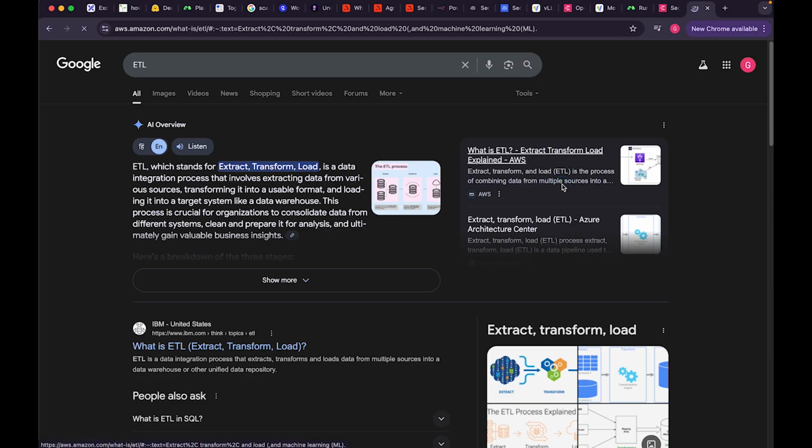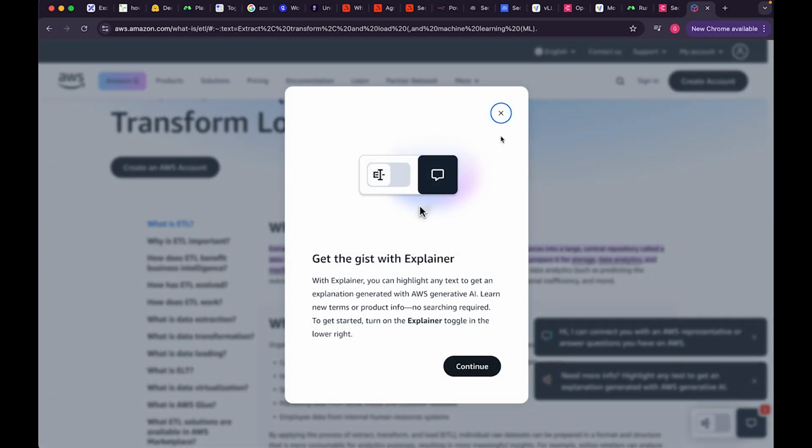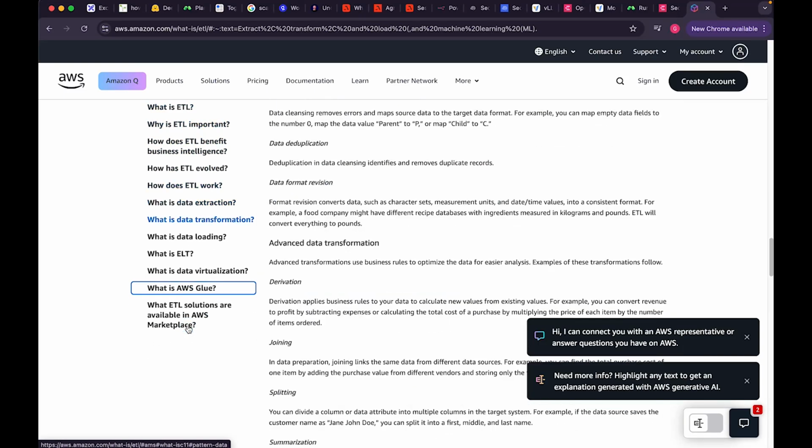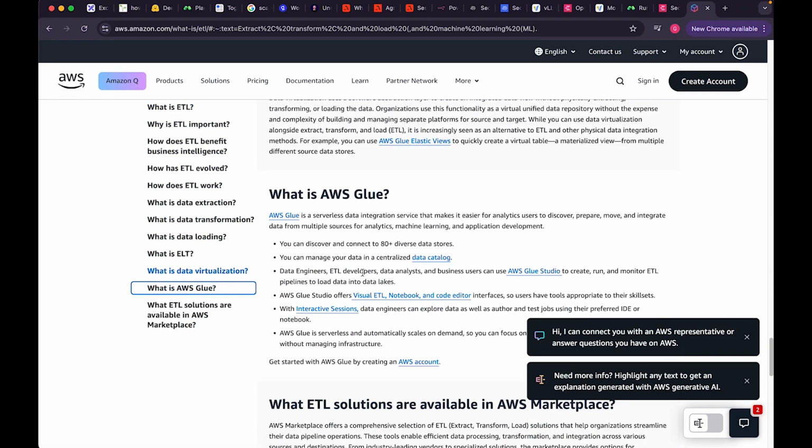If I go to AWS, they are saying we can do that with ETL. It's a process of combining data from multiple sources into a large central repository called a data warehouse. ETL uses a set of business tools to clean and organize raw data and prepare it for storage, data analytics, and machine learning. Why machine learning? Because to make predictive analysis of whatever information is being streamed in. So what is AWS Glue? They might have used AWS Glue, I don't know.